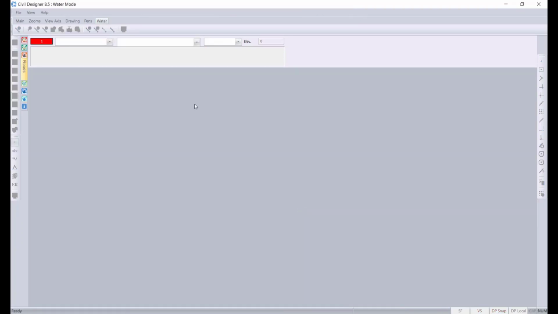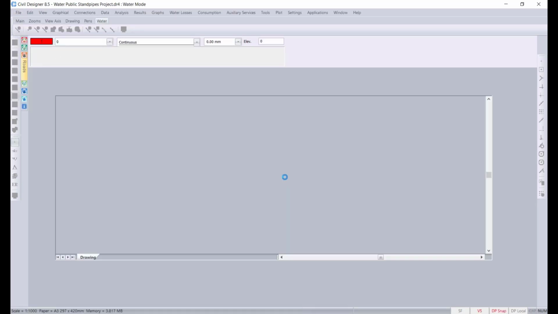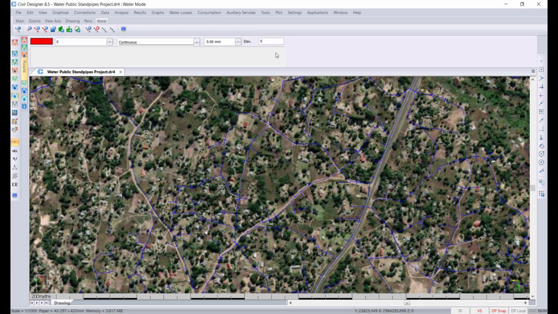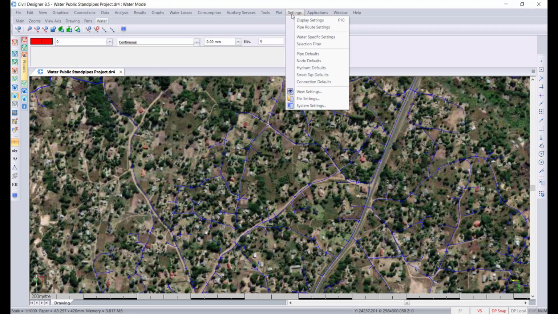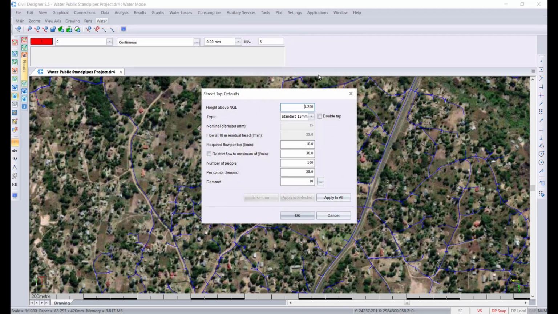I'll now have a look at the public taps, or the street taps as some refer to it. This was put into the software a while back to aid the designers for where the clients have specified that they would like to have public street taps. I'll first open up a project, and then we'll go over to the water mode, and we'll go to our settings, street tap defaults.